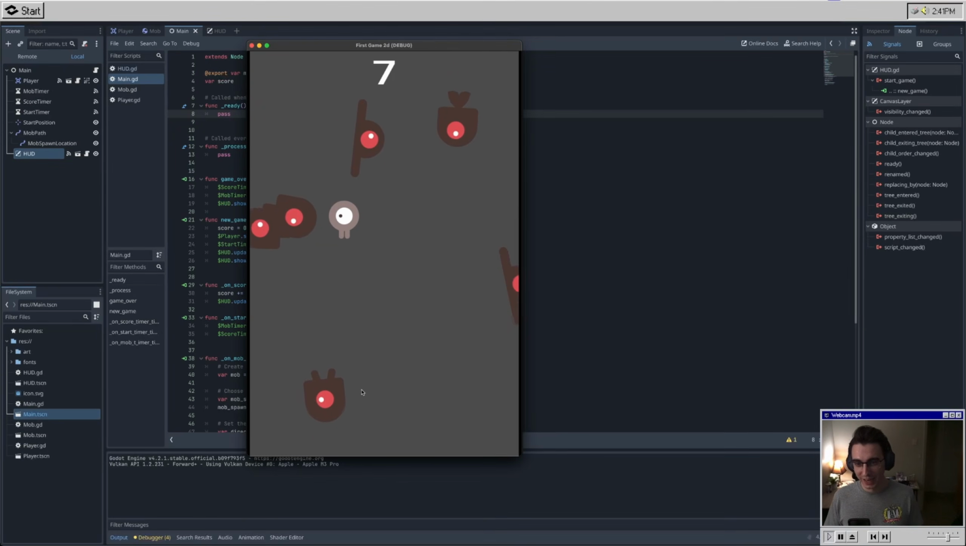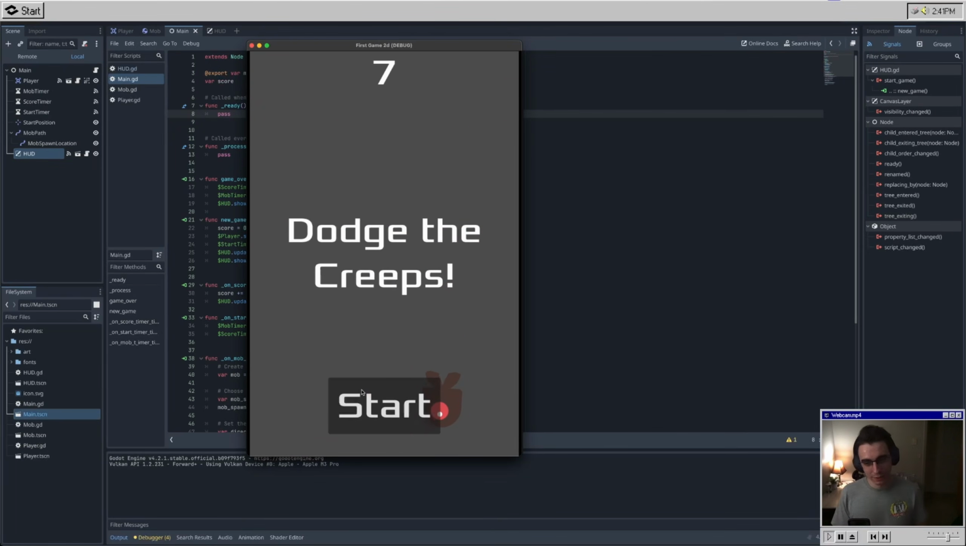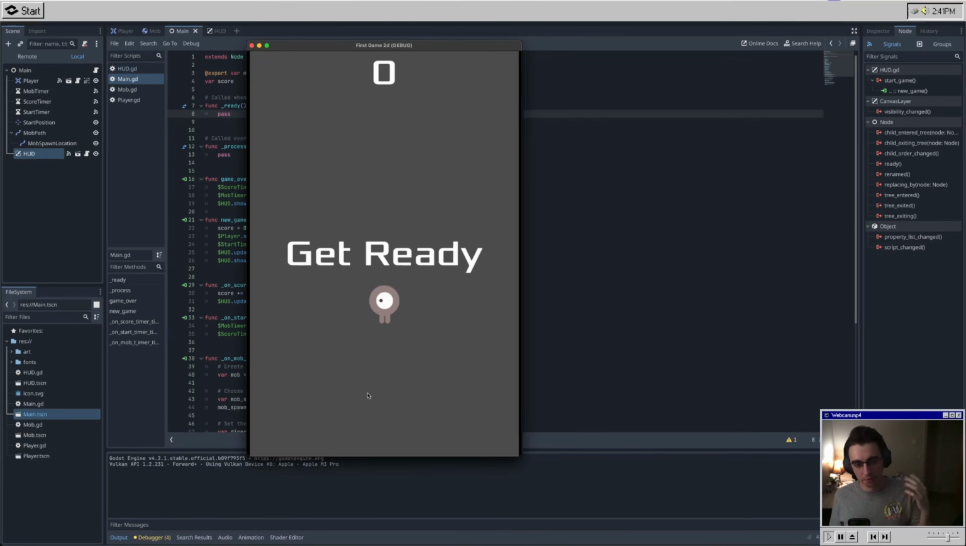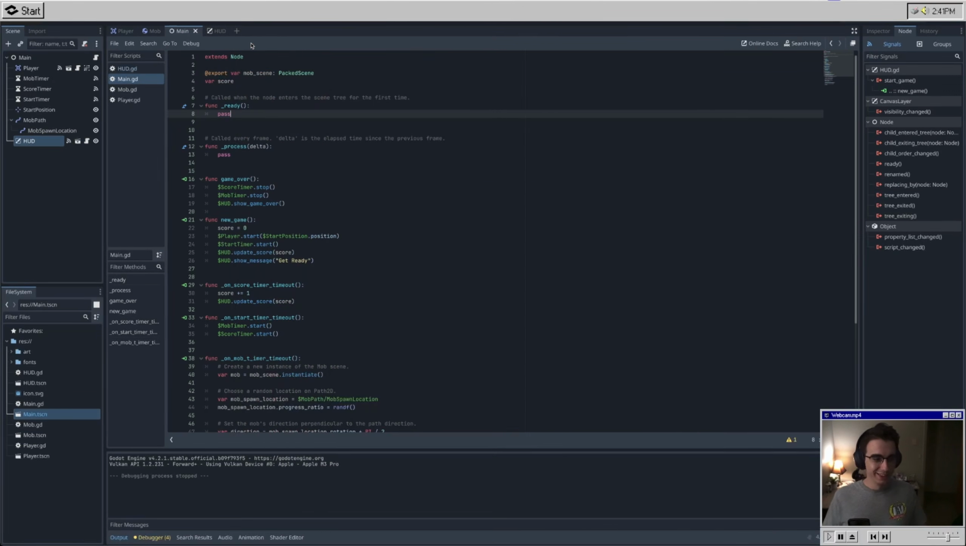Okay, I'm panicking here. And I got a score of 7. Not bad, 7 seconds is what I survived. And then you see after a second, the main menu comes back up, and we can click start again. Our score will reset, get ready, and we can just repeat. I'll just die on purpose here. That was totally on purpose. And cool, we got a working game.